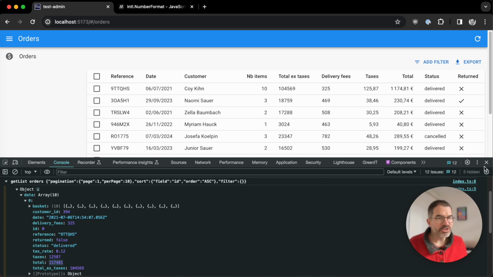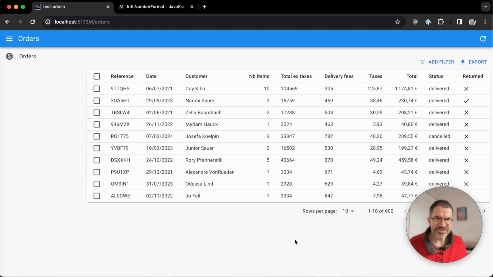So you can see that behind this seemingly simple component, the number field, there are many options that I encourage you to explore. And that's it for today. Until next time, happy coding.